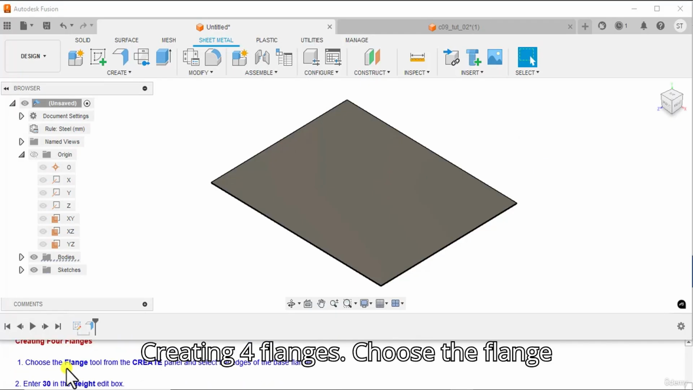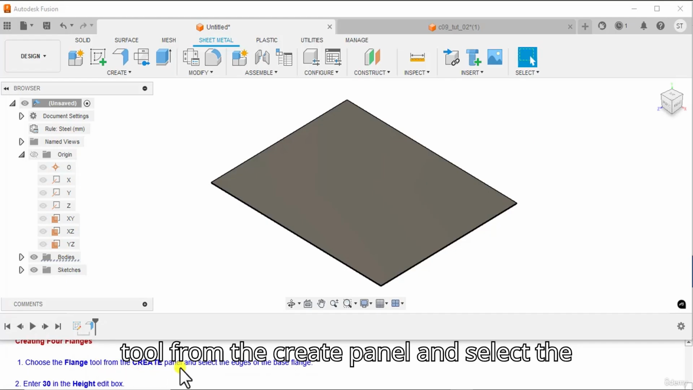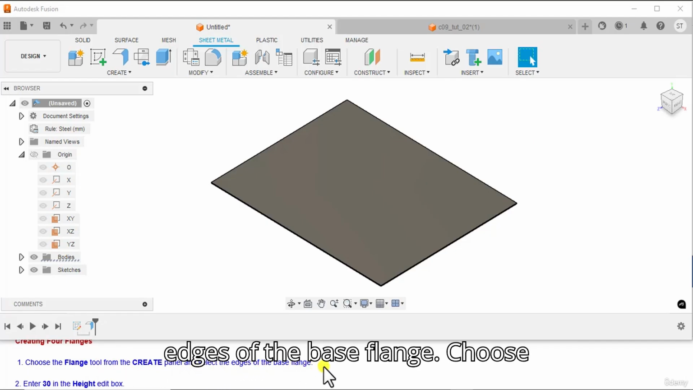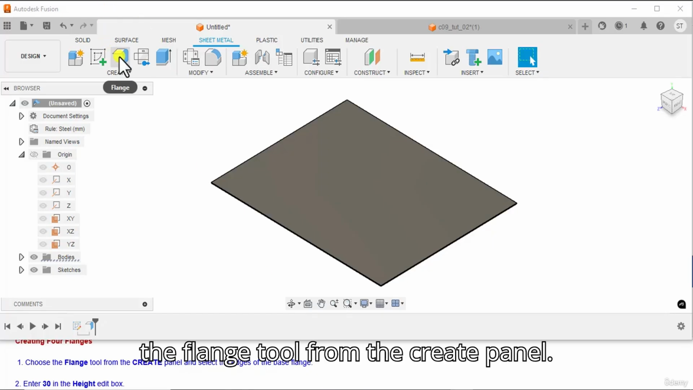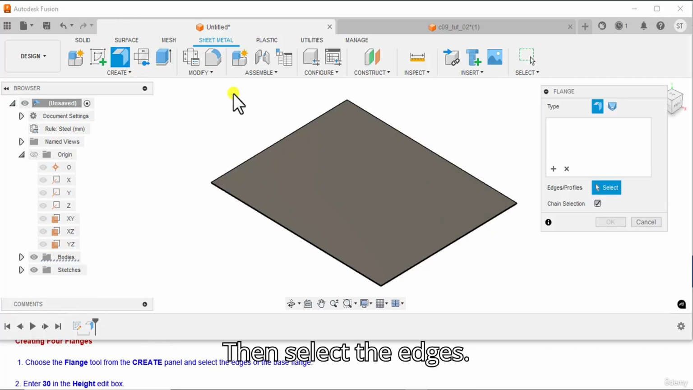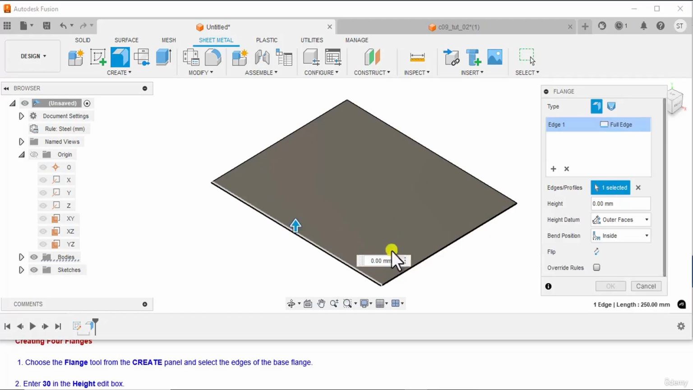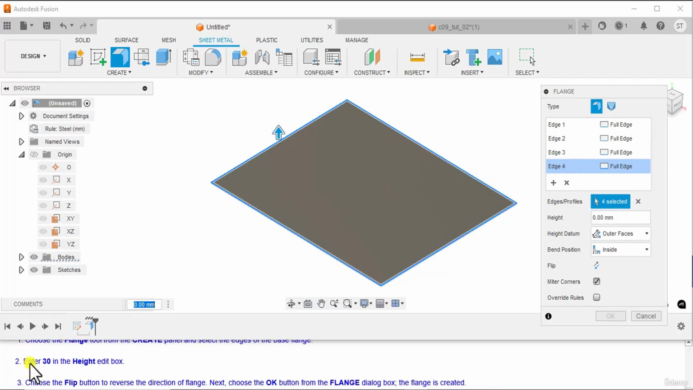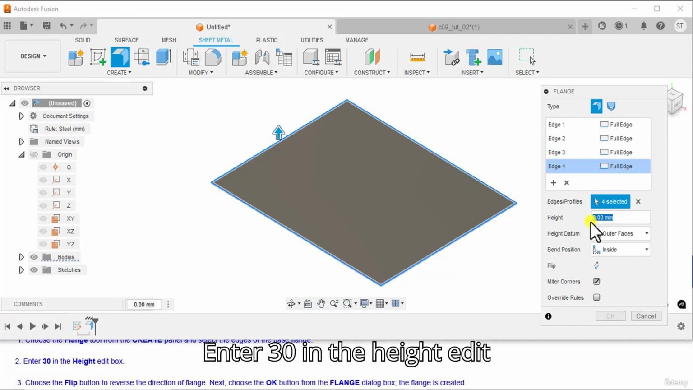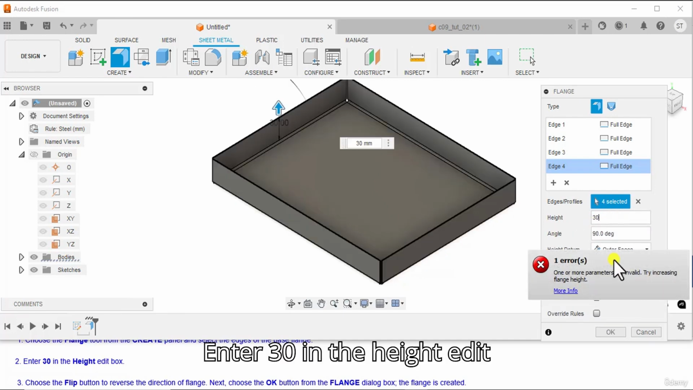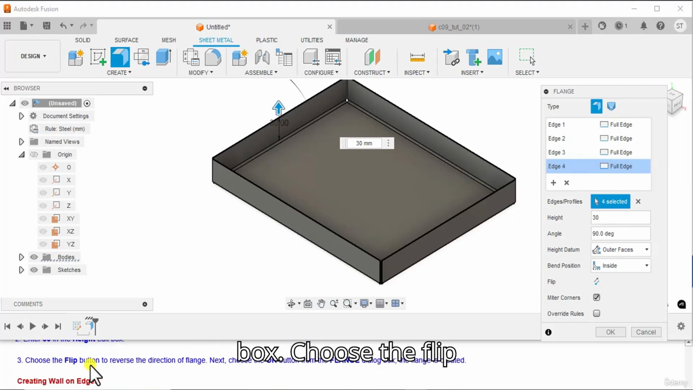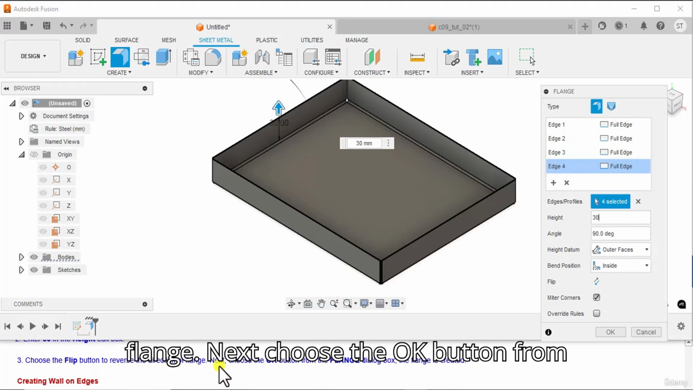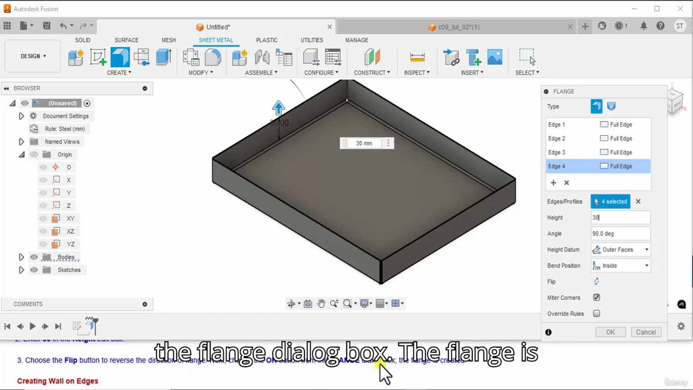Creating 4 flanges. Choose the flange tool from the create panel and select the edges of the base flange. Choose the flange tool from the create panel, then select the edges. Enter 30 in the height edit box. Choose the flip button to reverse the direction of the flange. Next, choose the OK button from the flange dialog box. The flange is created.